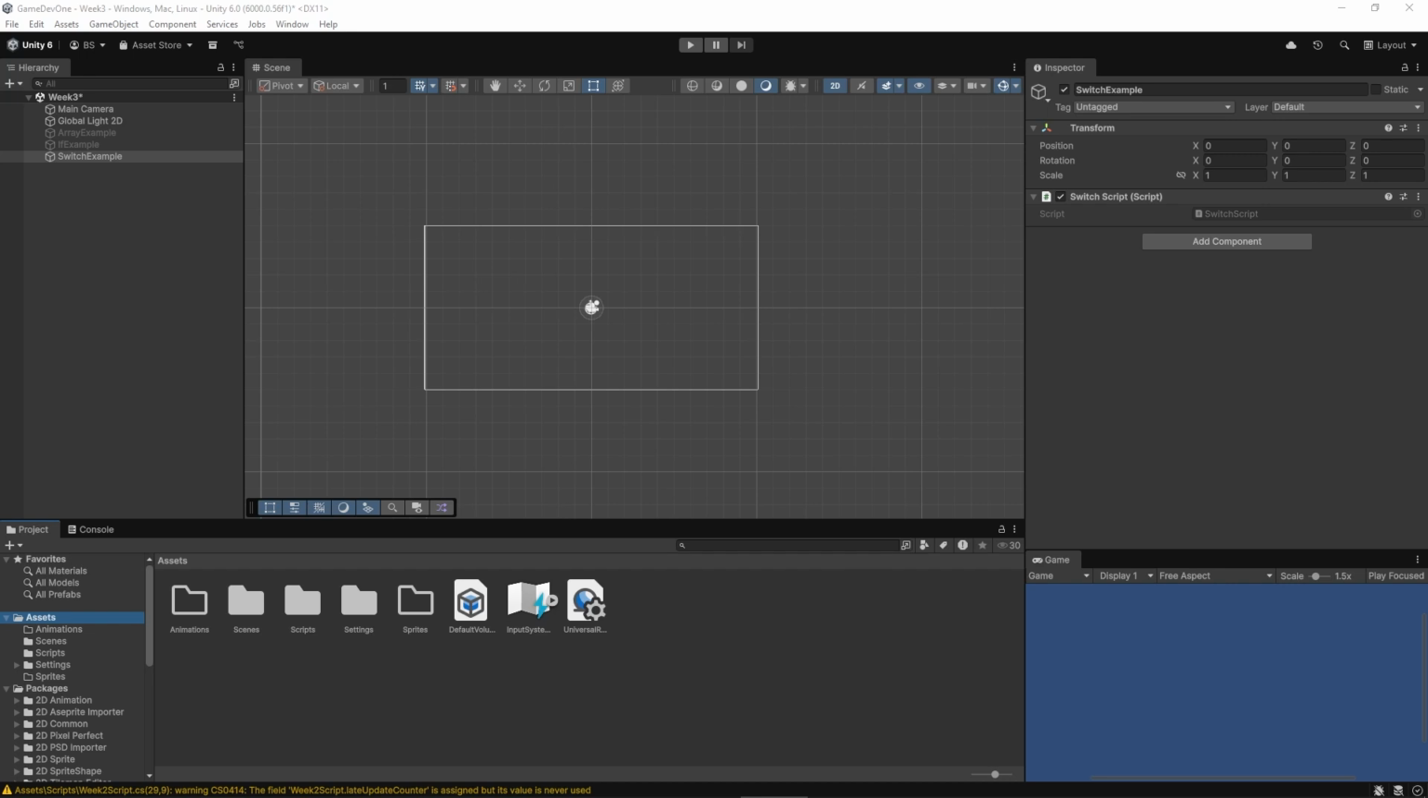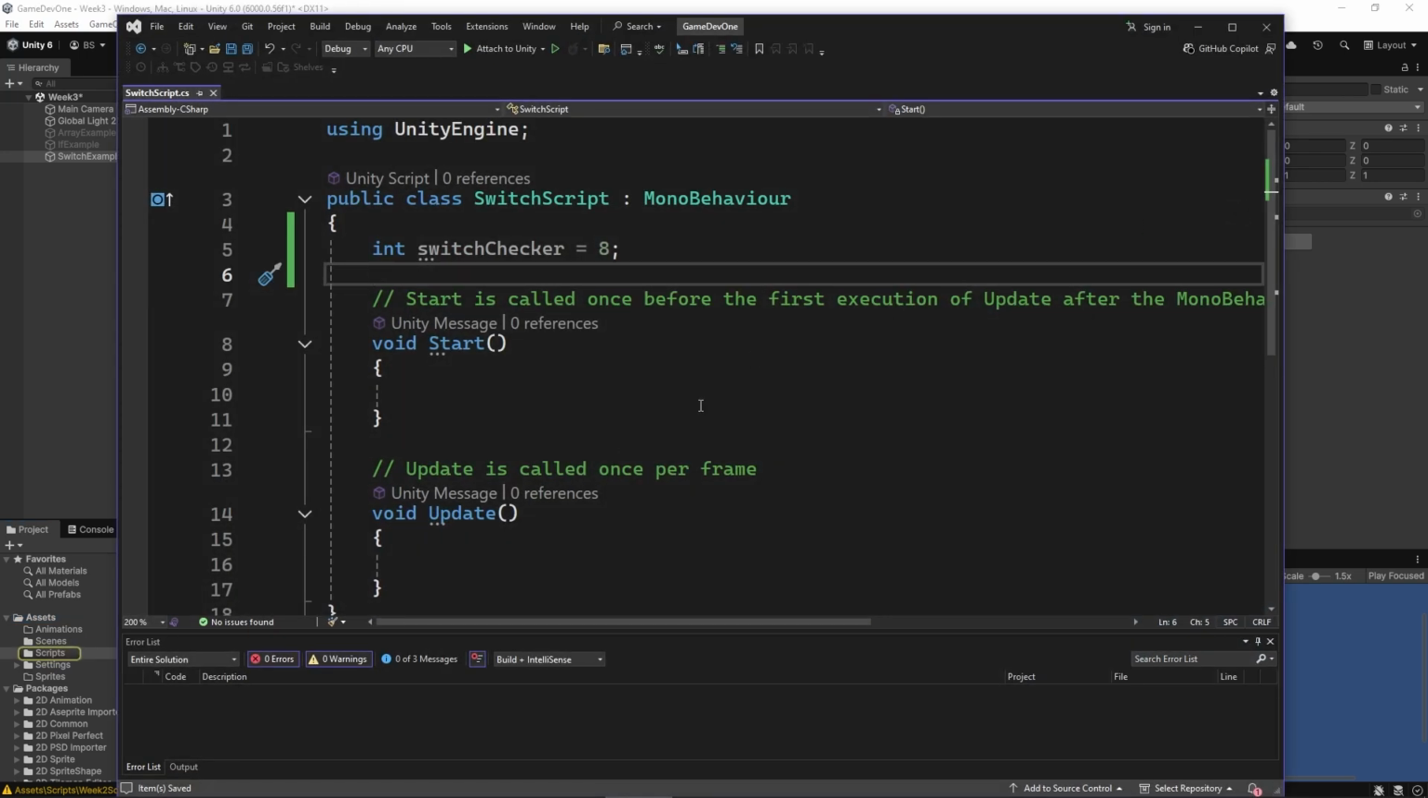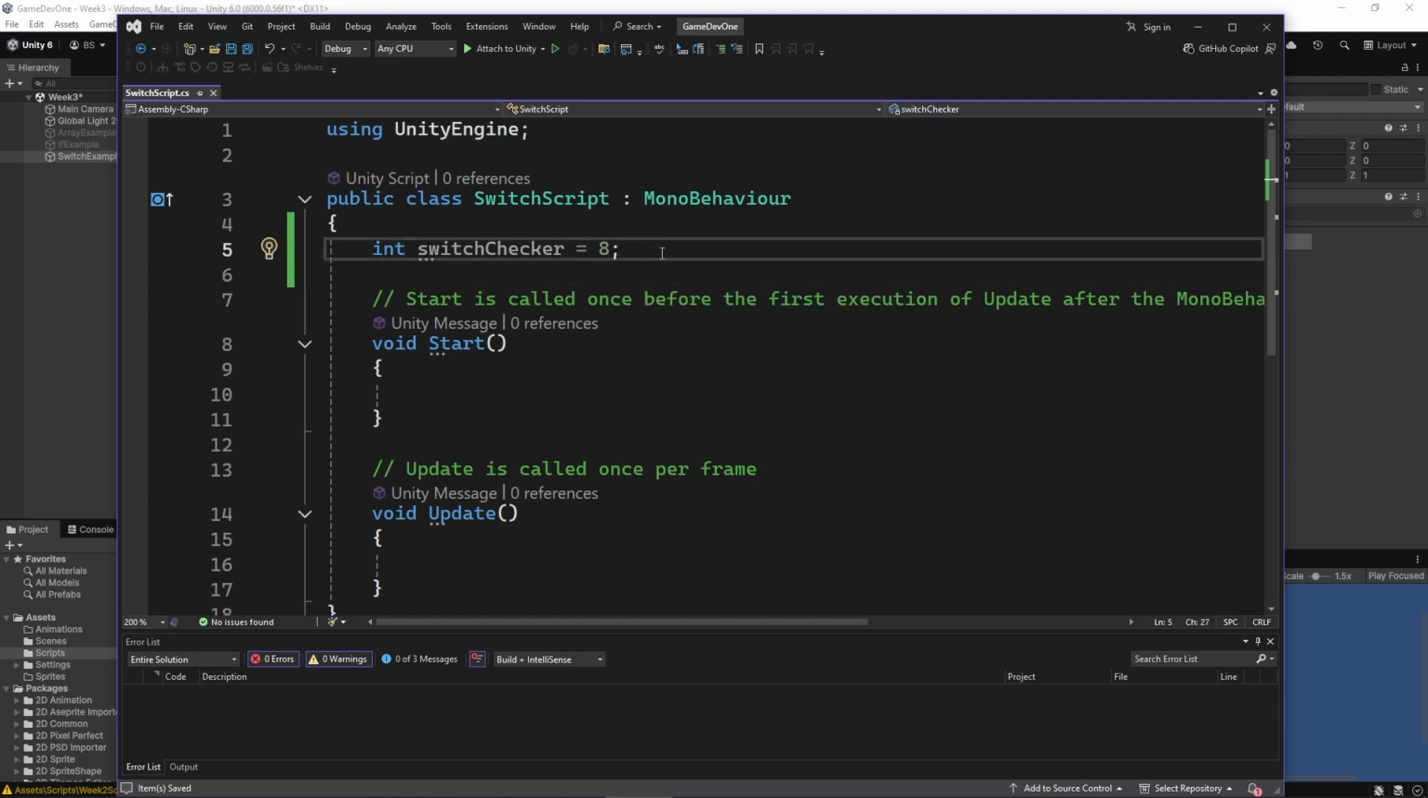All right, to start off with, guys, I have created this thing called the switch example. It is just a simple game object. The game object itself has a simple script on it. If I open up that script, it's right here. It is called the switch script. And right now, all it has in it is an integer that I've declared at the top, and we're going to use this as our kind of switch value. So I've set an integer value equal to 8.